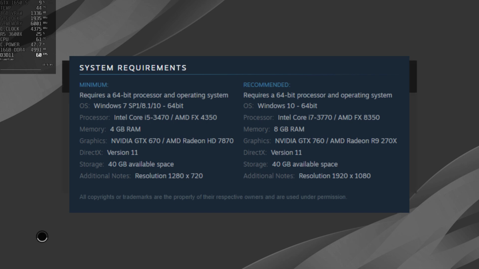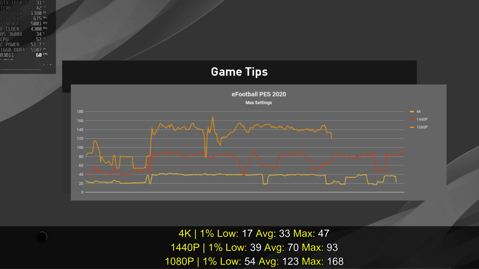So this game asks for an i7 or an FX CPU, so quite low, 8 gigs of RAM and a GTX 760. This is the recommended to match pretty much the console version. But I have tried the game with high settings in 4 different resolutions. Since I was able to play FIFA at 4K, I decided to try with Pro Evolution Soccer, but at 4K it doesn't give me a good experience.